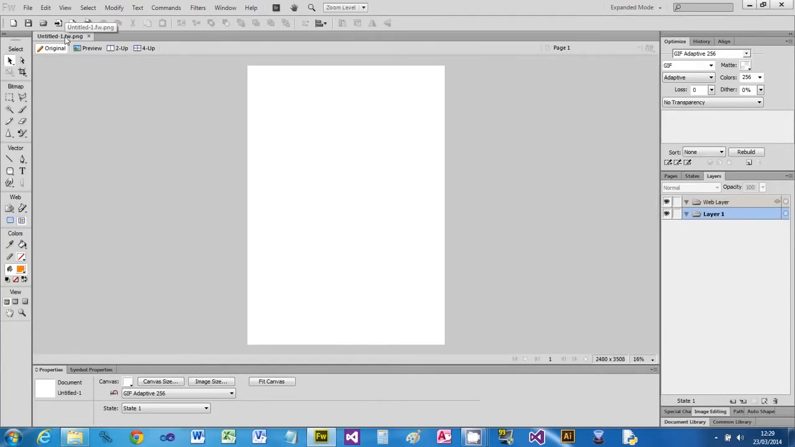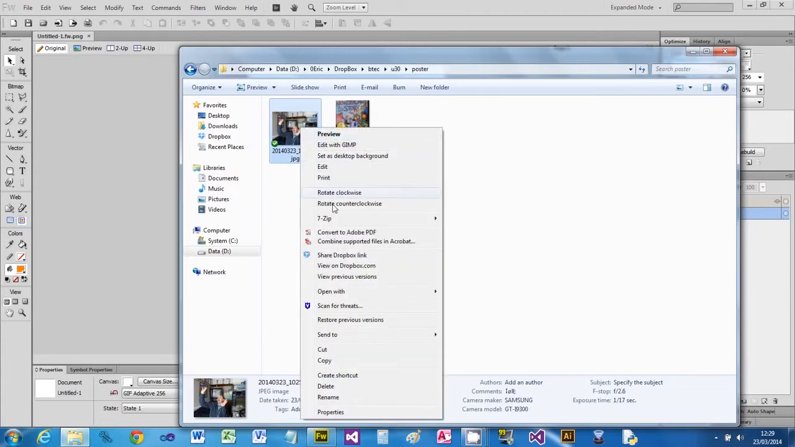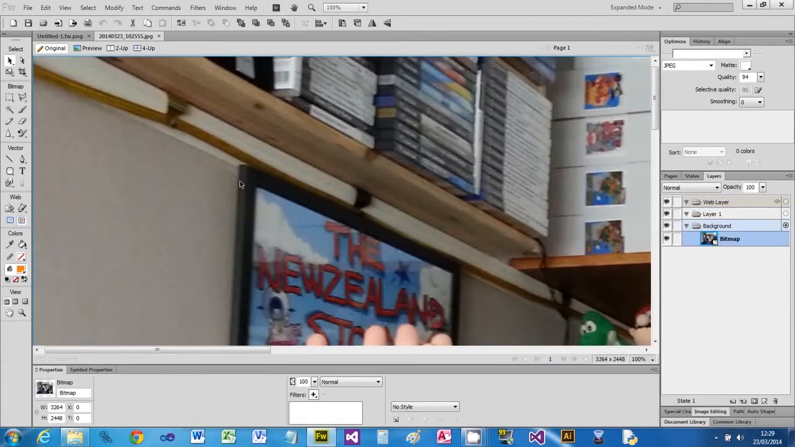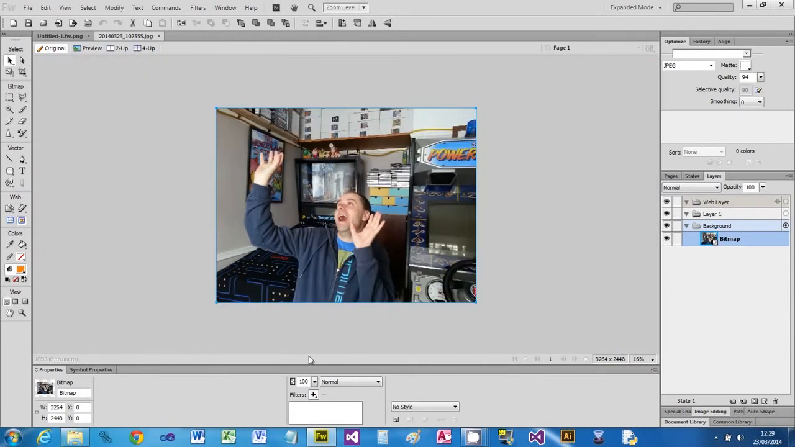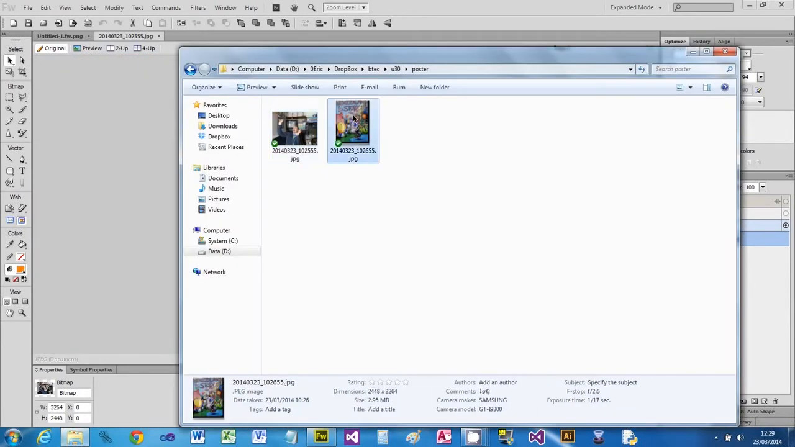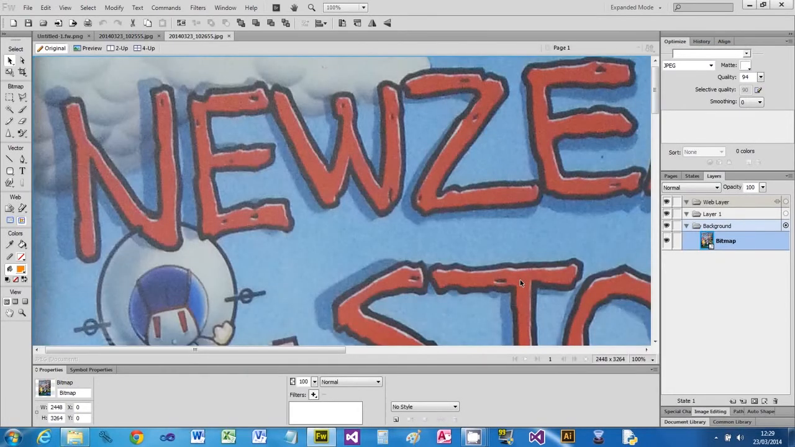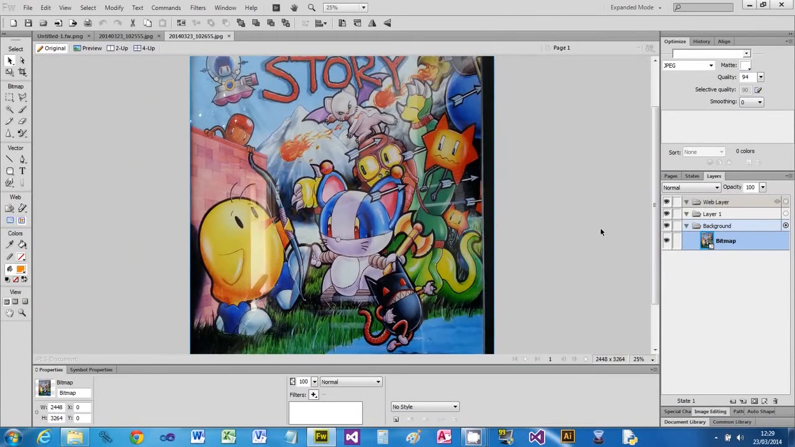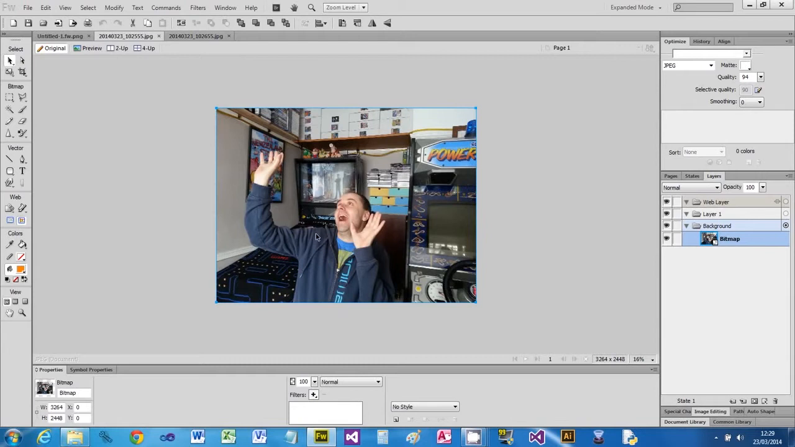You probably want to save that at some point. I'm going to leave mine just untitled. Right, now, so I need to load these two pictures up. So I'm going to open with Fireworks, load up the picture of me, scale it back, and I'm going to load the other one with Fireworks. Okay, so I'm going to cut this character out here and composite that in my poster here.